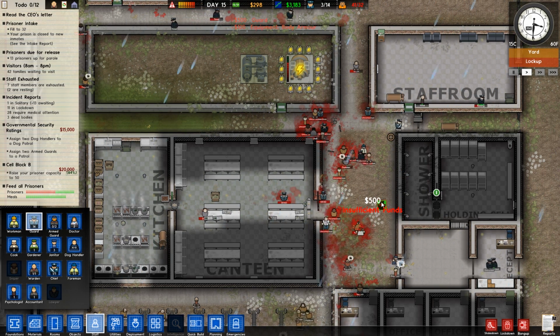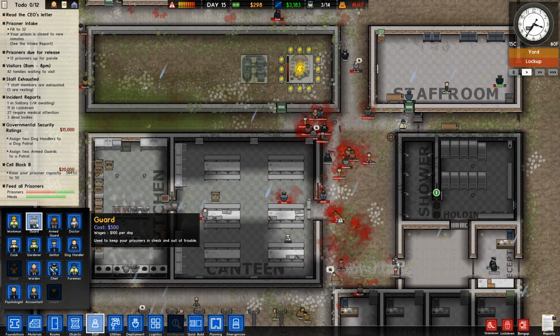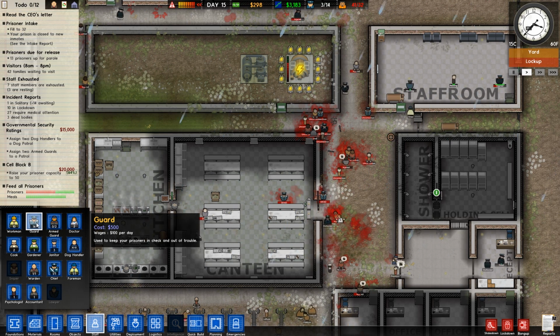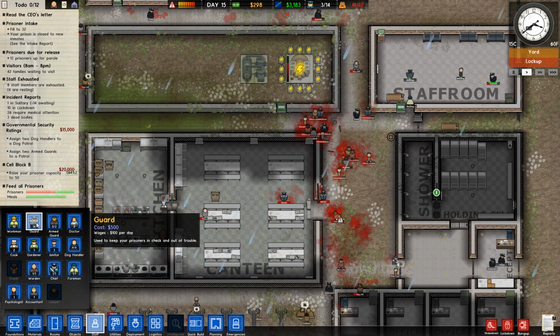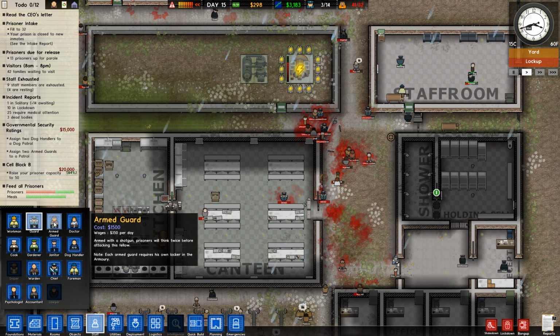Now, this is the thing. Even though a guard only costs 500 to hire, we're actually using body armor now. So, technically, a guard costs 600 to hire, because you have to pay for the guard, and then you have to pay once more for the body armor.